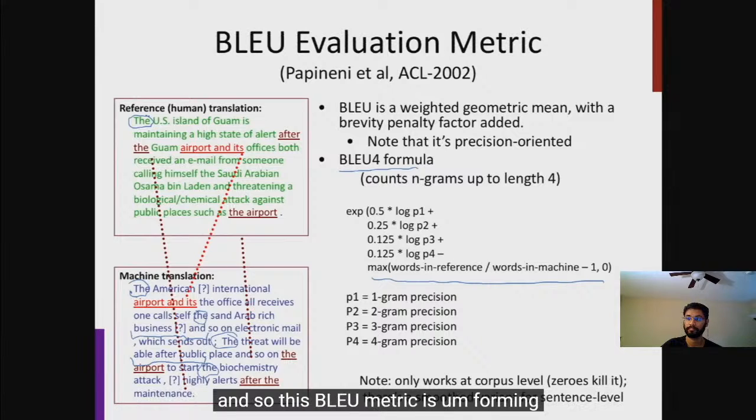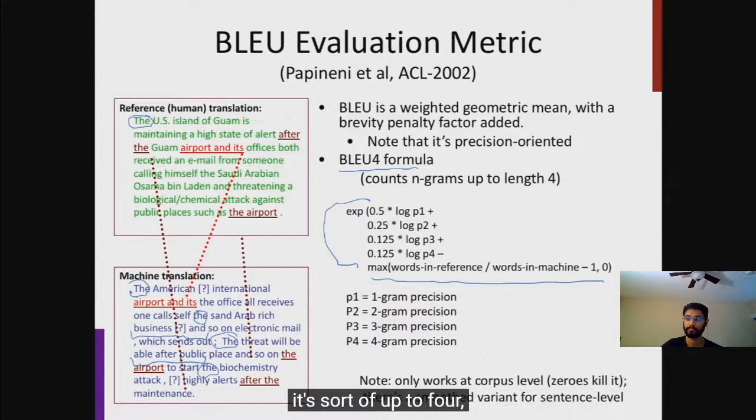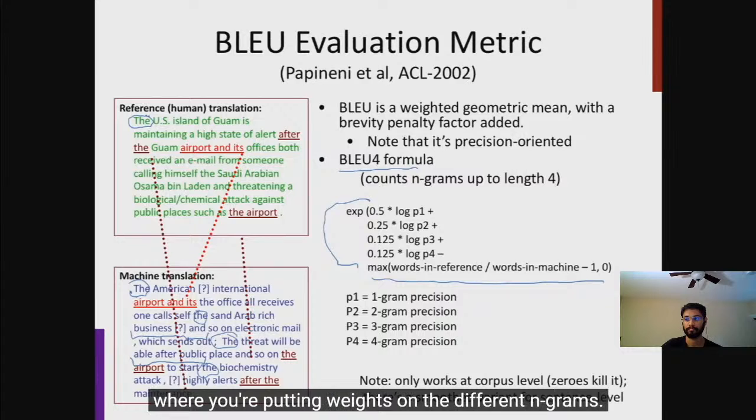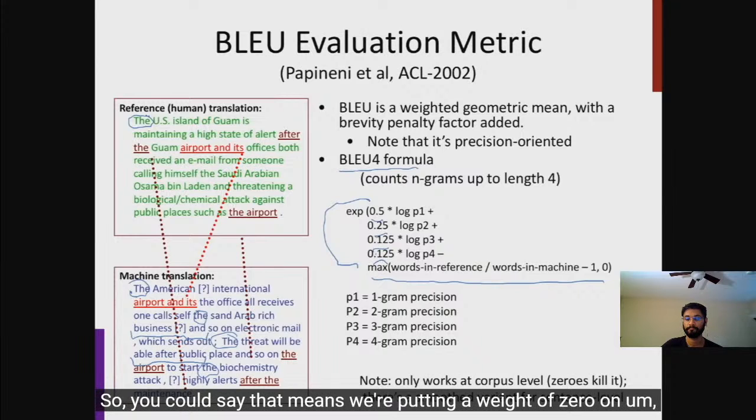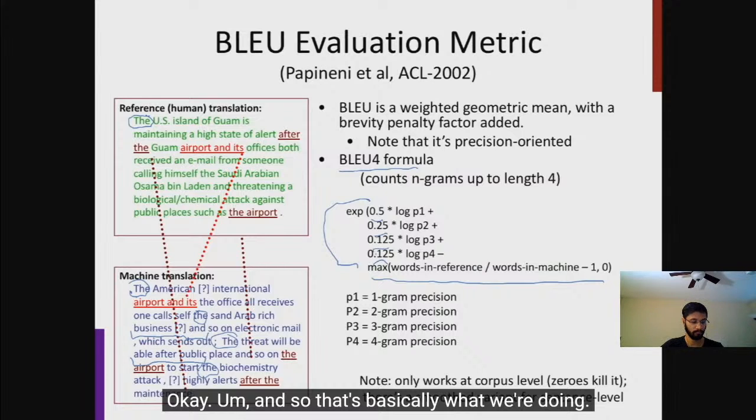And so this BLEU metric is forming a geometric average of n-gram precision up to some n. Normally it's up to 4, where it's a weighted geometric average where you're putting weights on the different n-grams. For the assignment, we're only using unigrams and bigrams, so you could say that means we're putting a weight of 0 on the trigrams and 4-grams. Okay, and so that's basically what we're doing. I'll just mention a couple of other things.